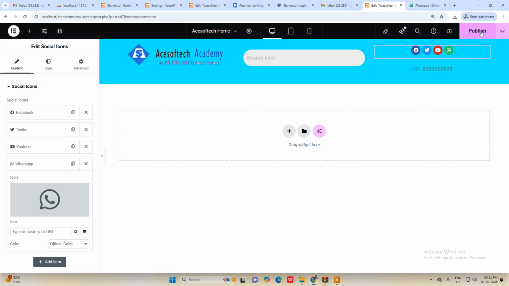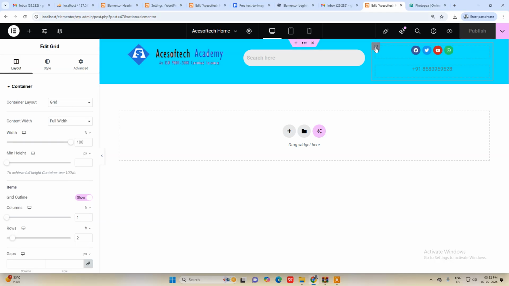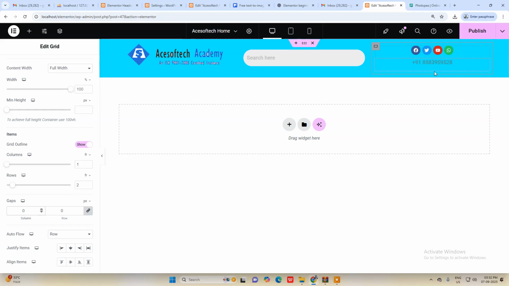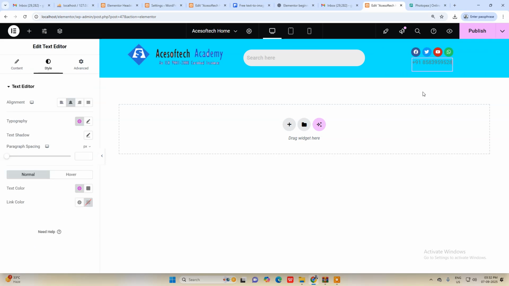Alright, let's publish, and now you can see there is some gap in this one. So what I'll do, the main parent, which one? This is our main grid. Here it is full width fine, minimum height not required, outline. Here you put gap 0. Now you can see it has come at the perfect place. Here also 0, right? Now it is perfect, center aligned. This one is center aligned as well. So now everything is center aligned perfectly. Now publish. So guys, our header is now ready as per our design.